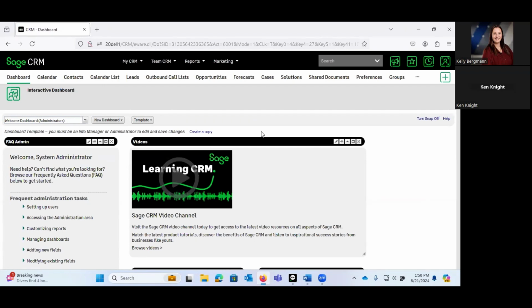Somebody did ask if it worked with Sage Intacct. It does. There is a third-party integration for Sage Intacct. And it also is a standalone. So if you don't have Sage 100 or an ERP, you can get it separate. Absolutely. I have implemented it several times as simply a standalone CRM product.